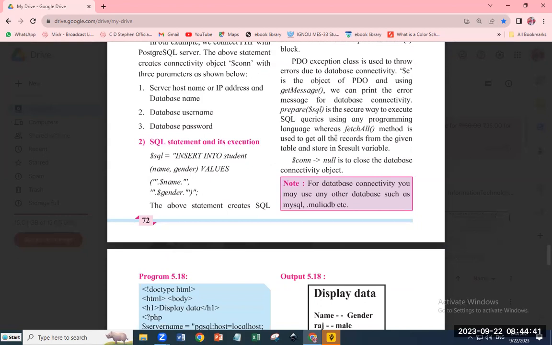The PDO exception class is used to throw errors due to database connectivity. Before I connect the database and I try these, it will show me the errors because the connection is not done. I have written everything, but the connection is not done. Okay, so $e is the object of the exception, and using the getMessage method, we can print the error message for database connectivity.